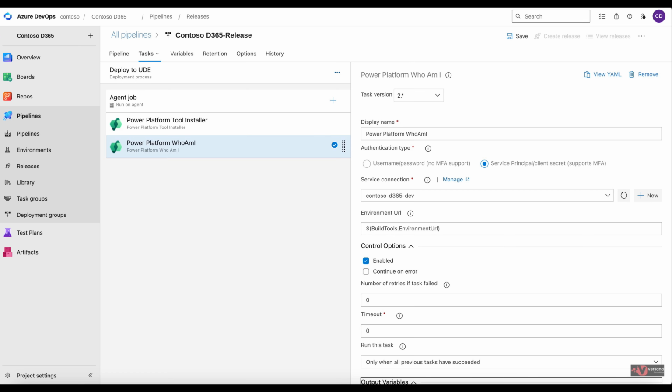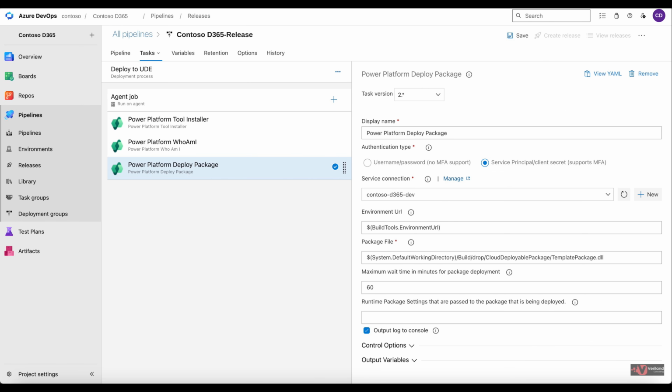If the service connection or the application user permissions are misconfigured, the WhoAmI task fails in around 5 seconds with a clear error message. Without this task, the same misconfigurations only surface 20 minutes into a real deployment. The third task is Power Platform Deploy Package. This is the task that does the actual deployment.